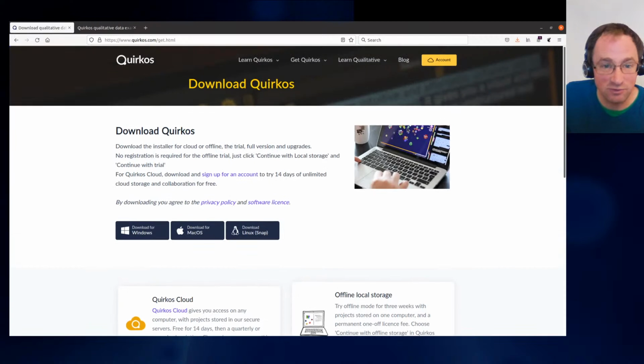When you download and install Quirkos, you'll have a 14-day trial of the cloud version and a 21-day trial of the offline version. You can use both to see which works out best for you. What we're going to do today is look at some of the example data sets. In fact, there's quite a new one up there.